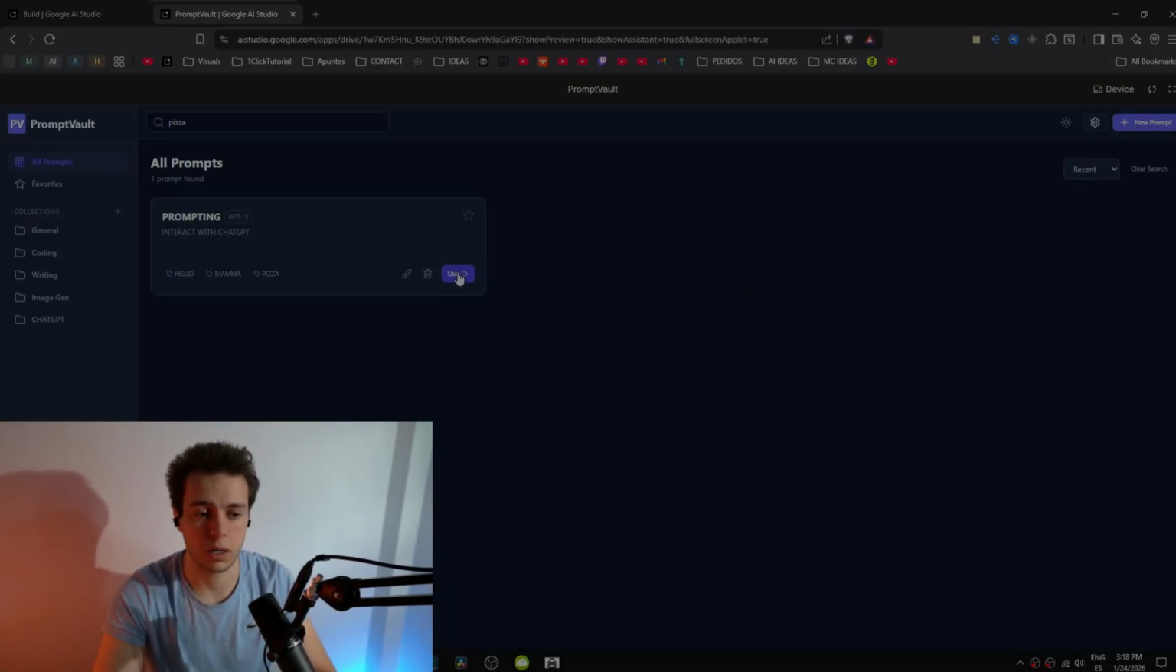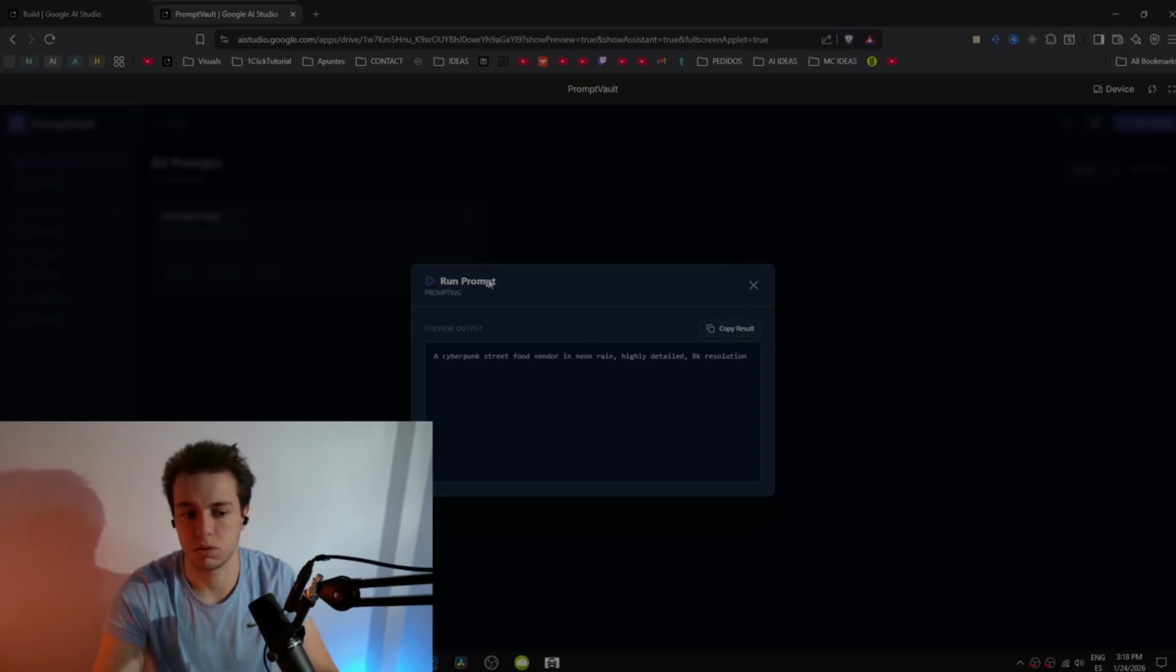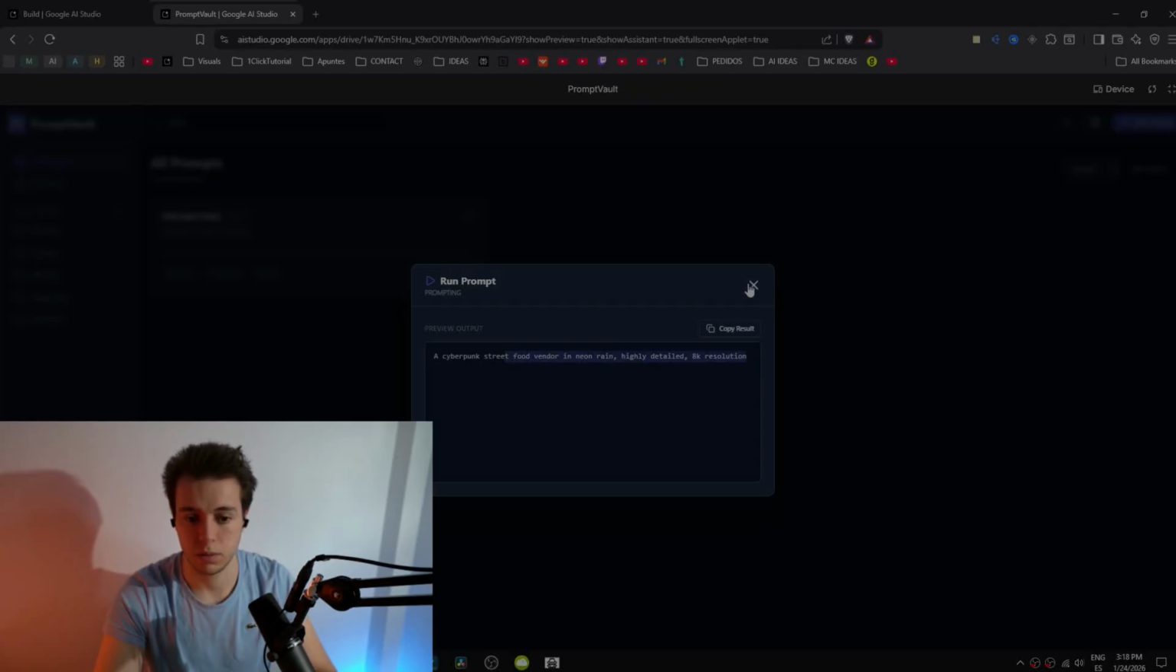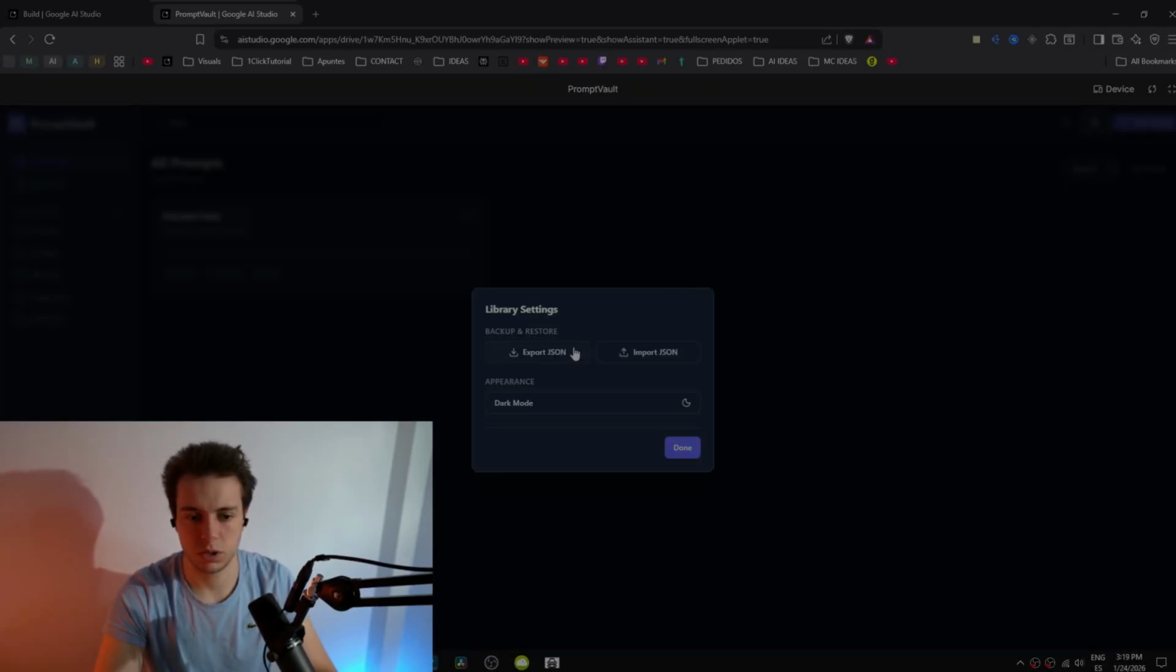This could be improved, so clicking use copies it directly. You shouldn't need this extra section, right? It would also be cool if when clicking here it opens up, which is nice, but there should be a direct copy button too. Many things could be improved. The settings section lets me export and import. I'm not sure how well this would work.